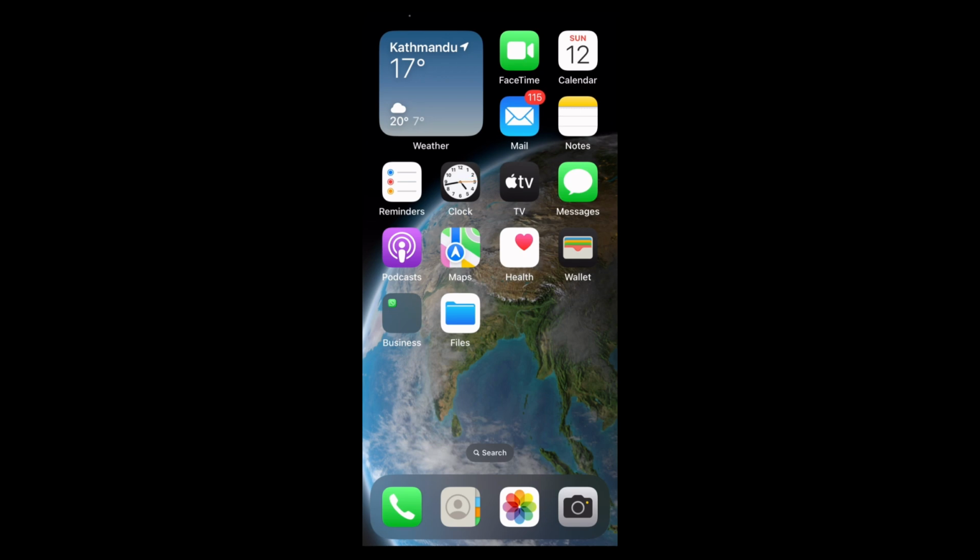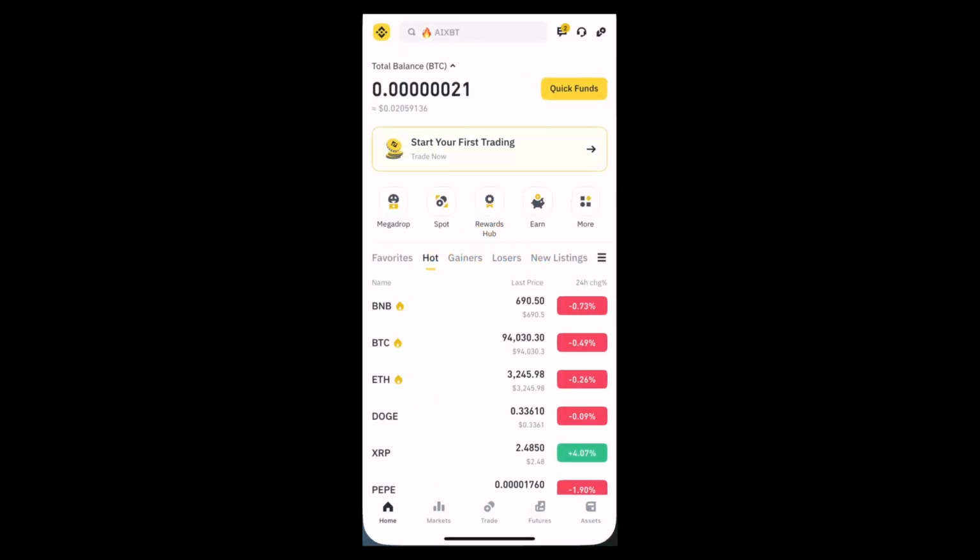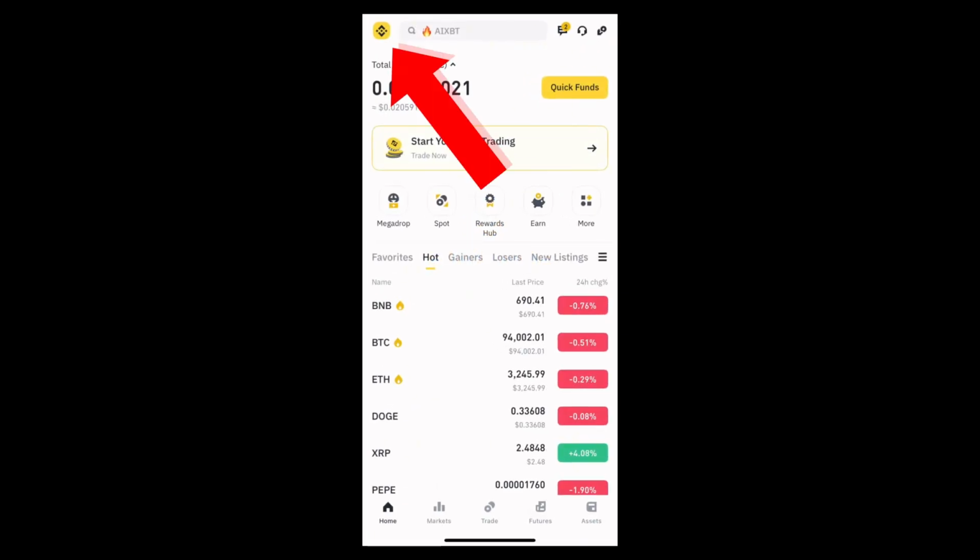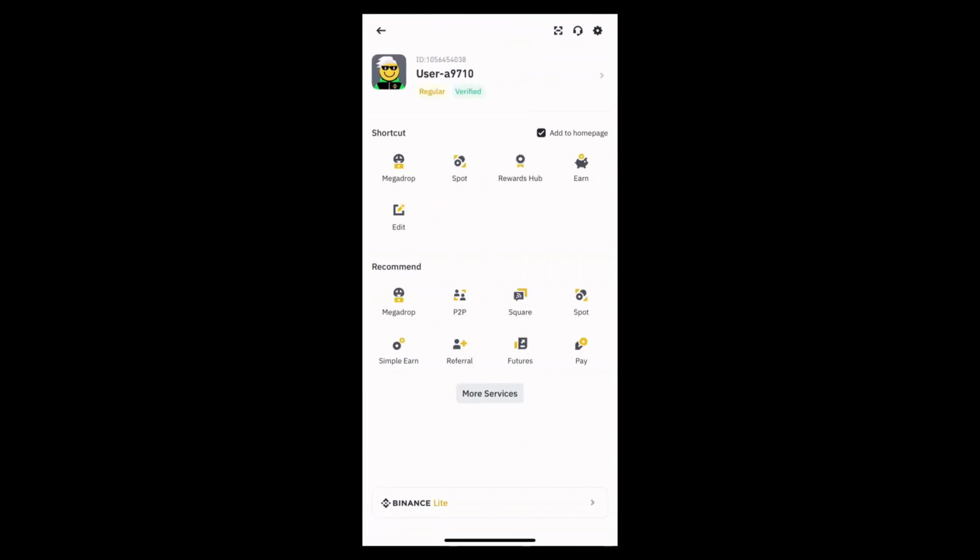First of all, find the Binance app on your home screen. Now open it. After opening the app, here you can find the star button right here at the top. Simply select it. Then here you can find the option of P2P right here. Now open it. After opening it, you will see something like this.